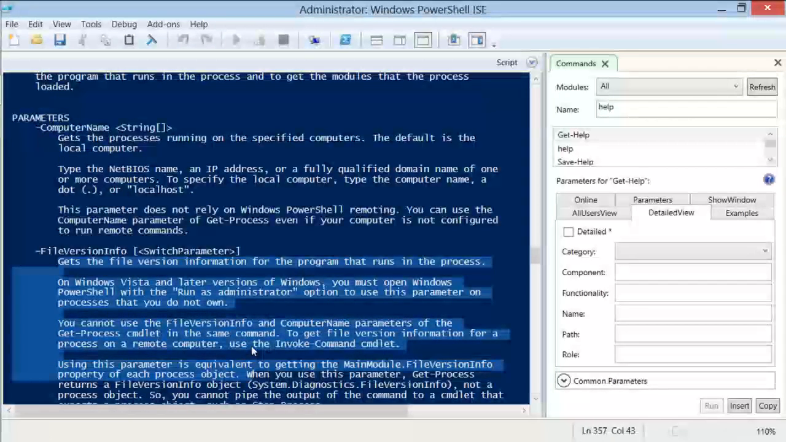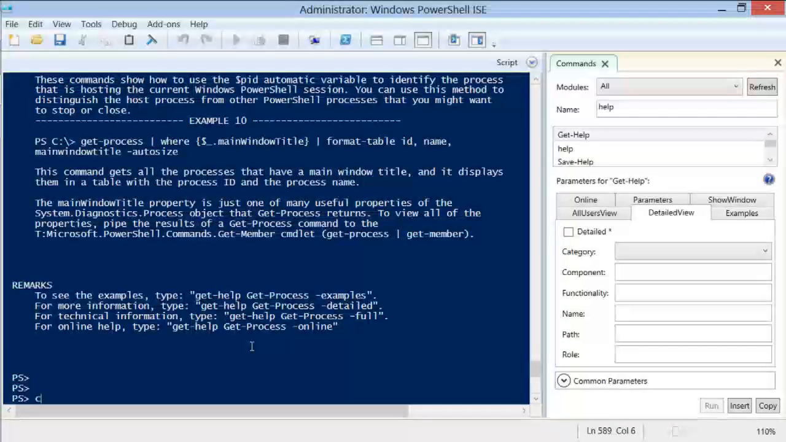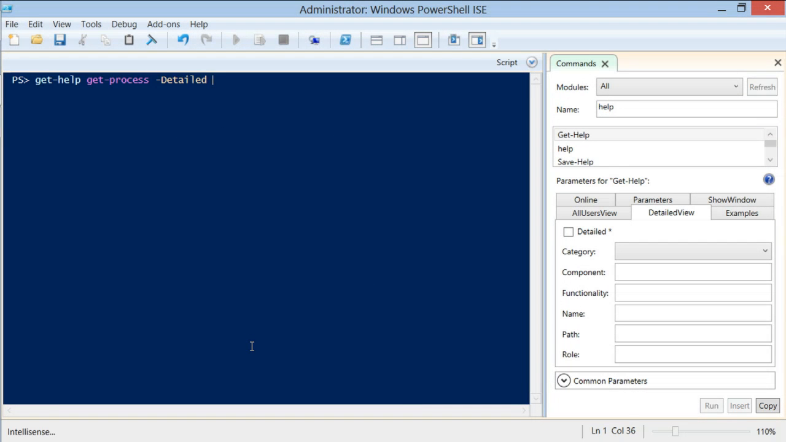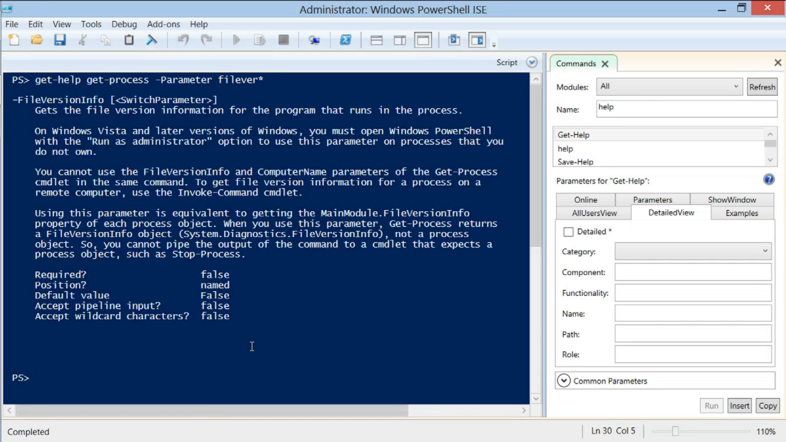Now if you wanted, you can just say, I want just the details on a parameter. Again, I can't type, so I'm just going to do that. And it'll give you the details on that particular parameter itself. So the system is very rich. The help system is very rich.